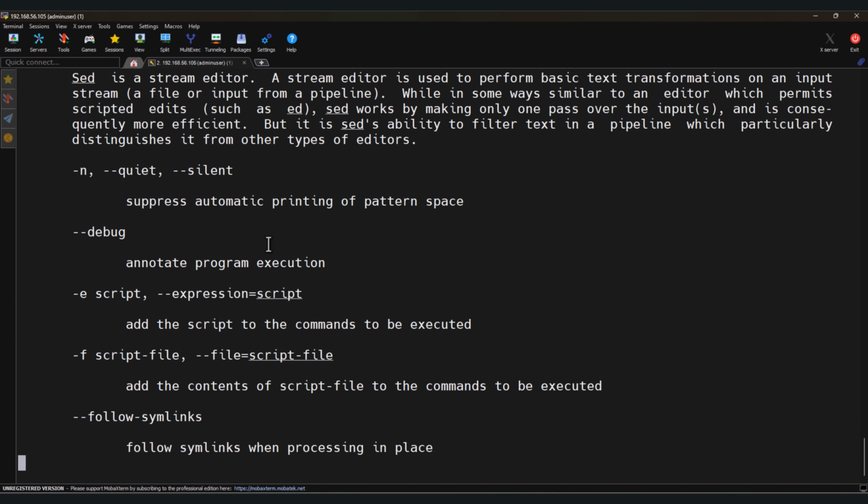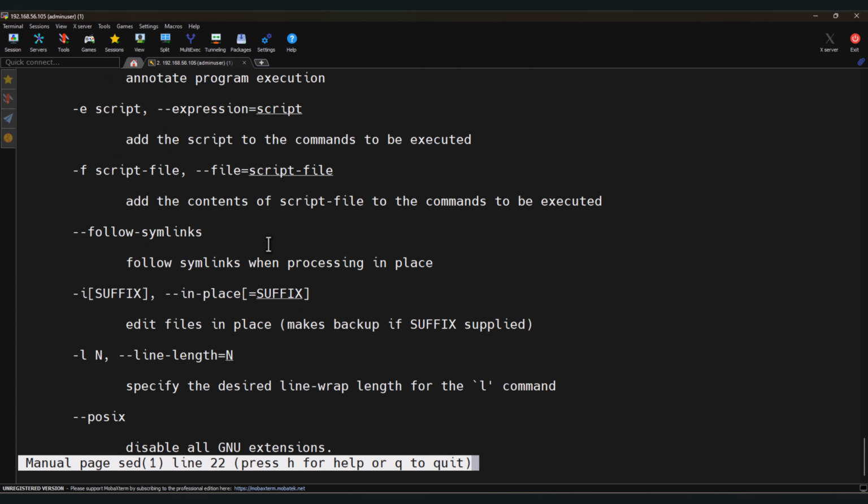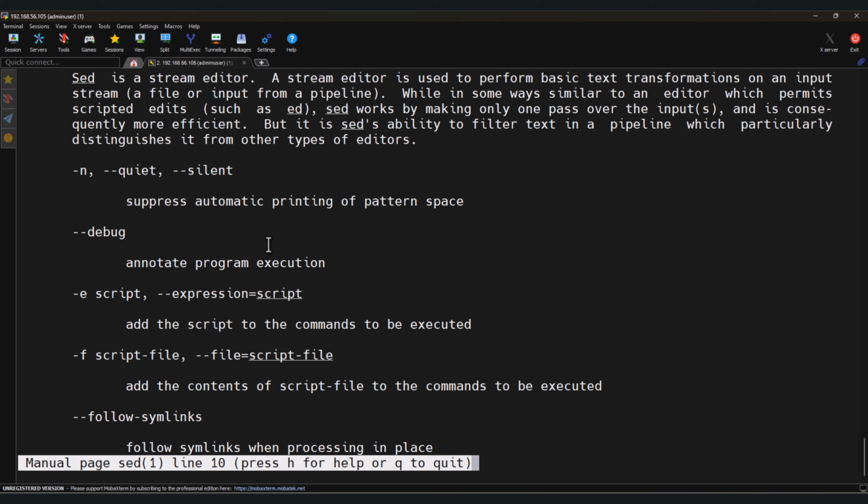You can see the options here. Sed is known as a stream editor, a command line tool used for text manipulation. It processes files line by line, applying the changes without needing a text editor. This makes it perfect for automated modification in a script or batch processing. So let's see some examples.